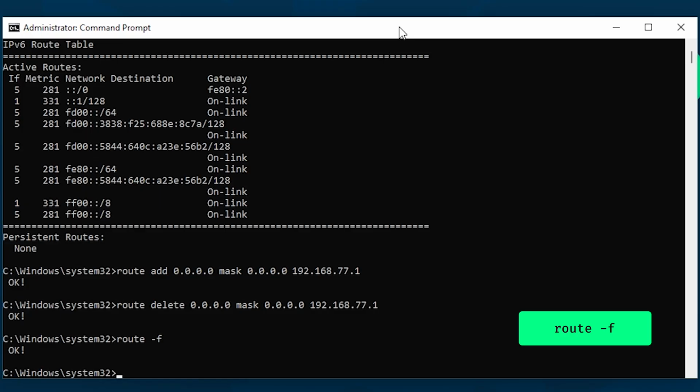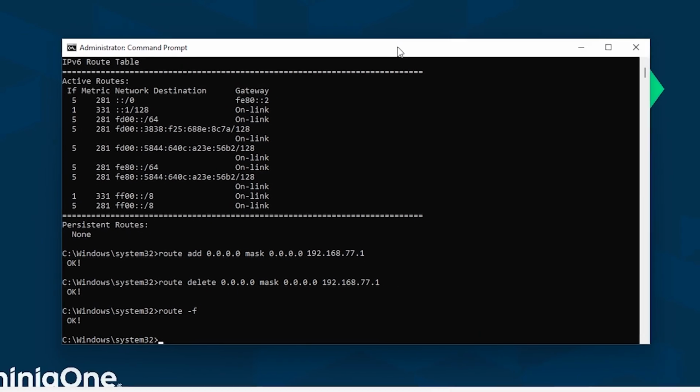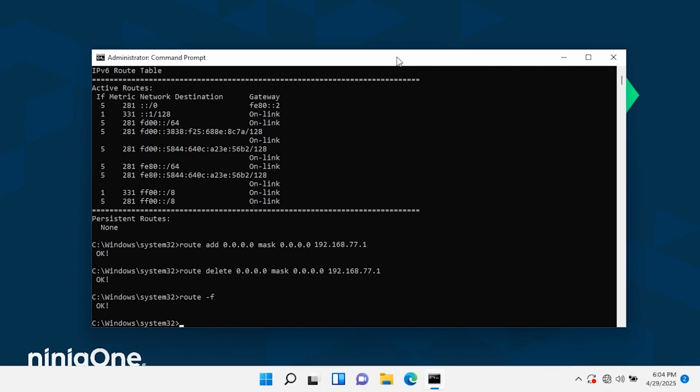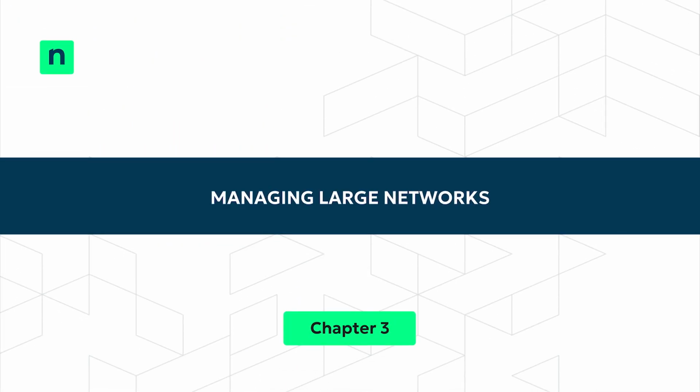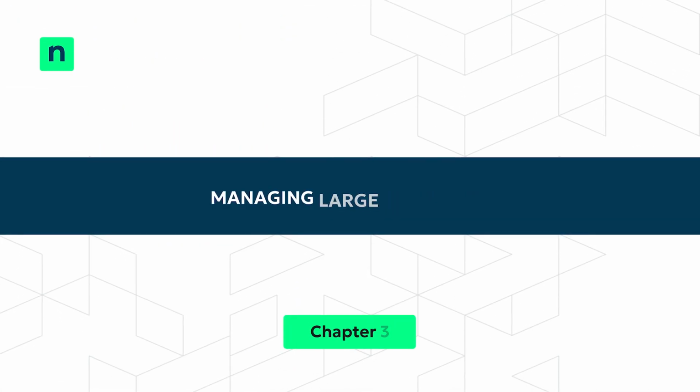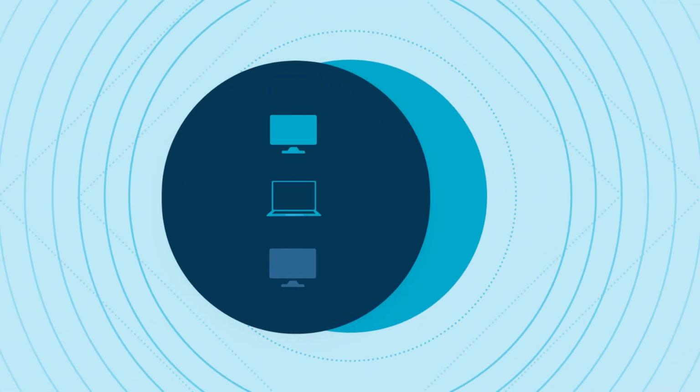Managing static routes manually can get complex. To stay organized, document routes, clean up outdated entries, and use network tools for easier management. Managing large networks. Understanding static routes is key to securing traffic and controlling data flow. The route command is essential for troubleshooting and fine-tuning your setup. In larger networks, setting routes at the network level boosts efficiency.